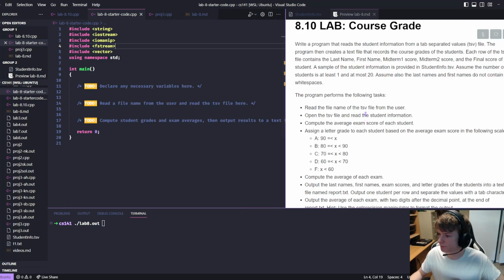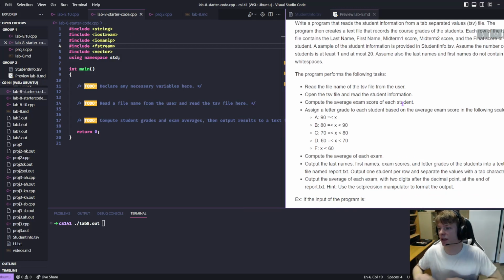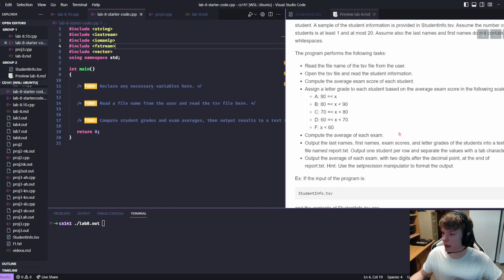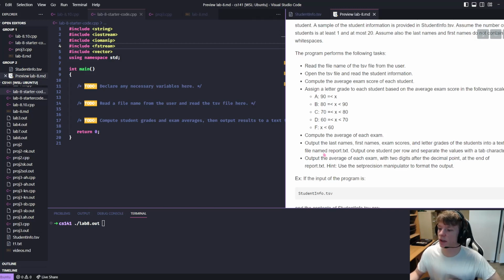Okay, let's continue. After we've successfully read in all the information and stored it into our vector containers, we're going to compute the average exam score of each student. Try not to confuse this with the next task. We're going to take the data from each student and assign a letter grade based on their exam average. Later, we're going to compute the average of each exam overall, like the class average. So we're going to say, okay, midterm 1 average was this, midterm 2 average was this, and so on. Then we want to output the last names, first names, exam scores, basically all of the data from the initial input file, and also the computed letter grades into a text file named report.txt.